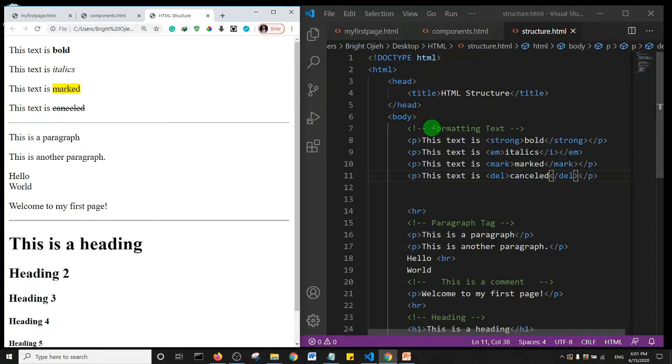Hello guys, welcome to another lecture on HTML. In this lecture, we're going to look at quotations in HTML.